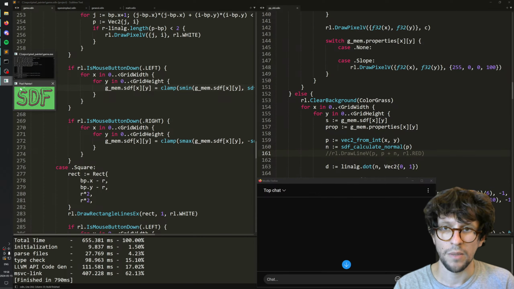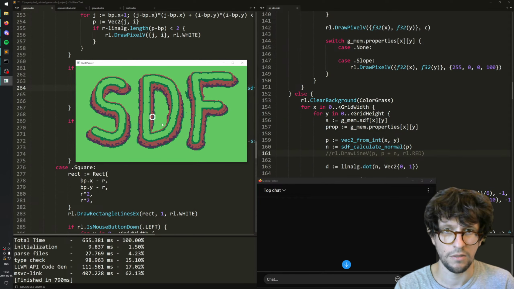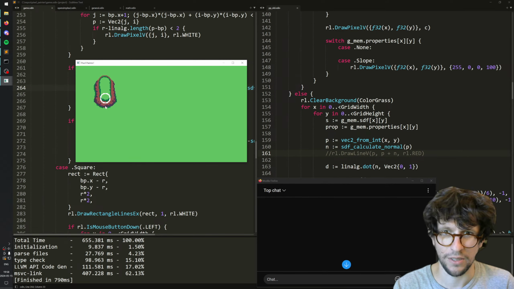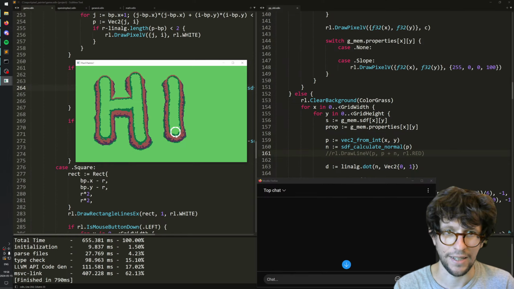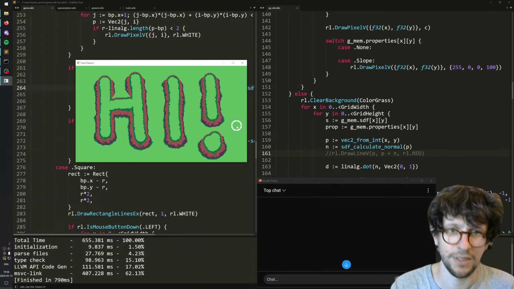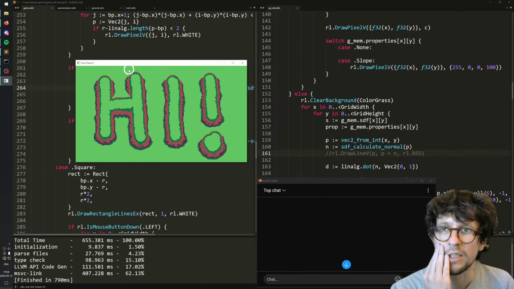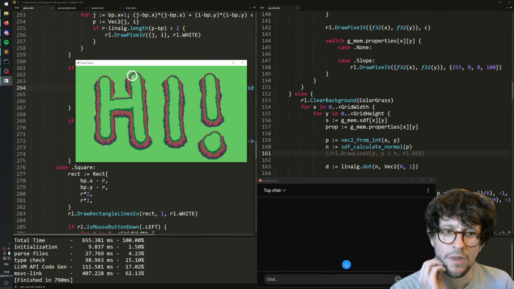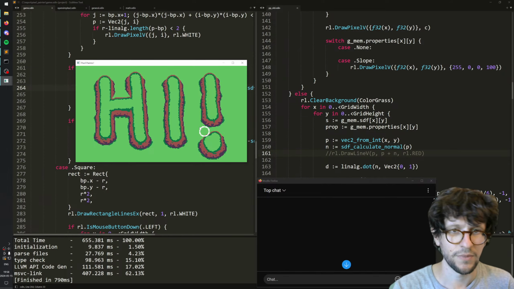I have this little program I made here that looks like this. This is the cover art of the stream. I can reset it, then we can write "hi", "hello", like that. So this is just a little program I made that uses signed distance fields to sort of draw some shapes and then interpret those as terrain or something.